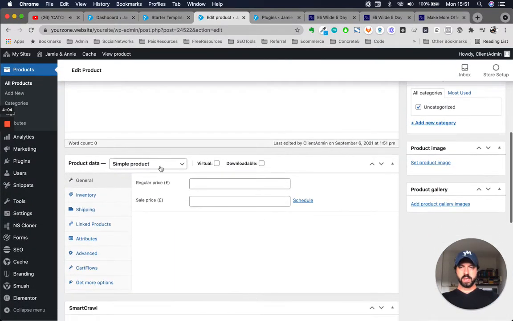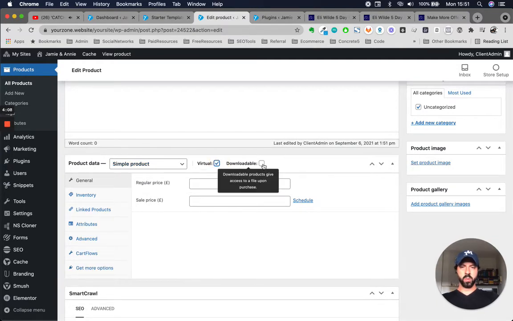And then it's a simple product, but it's free, so we have to click on virtual. Downloadable, if you want to give the user something, click on downloadable. There's many videos on that. We're not going to do that here because it's only for registration to the 5-day challenge. So regular price, let's give it a fake price, let's call it $270, but in reality it's $0. It has to be $0, otherwise this won't work as an opt-in.